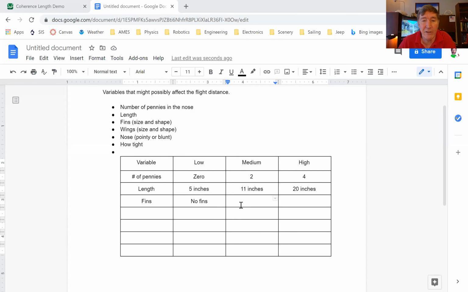All right, so that's a reasonable low value. I mean, in fact, it's kind of hard to go lower than that. Okay, so no fins, that's going to be our low value. For the medium value, how about if we go with the template design?